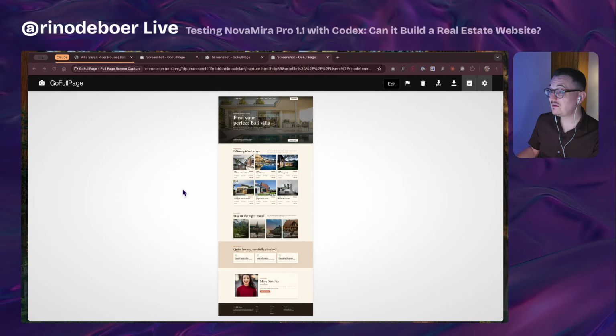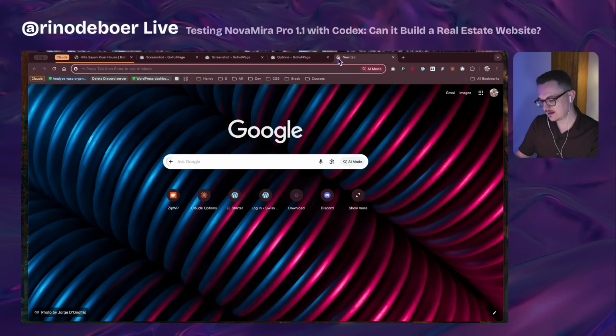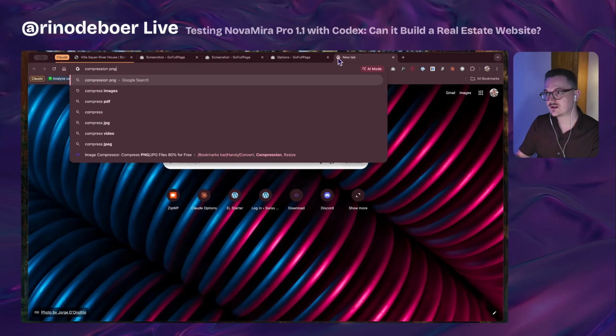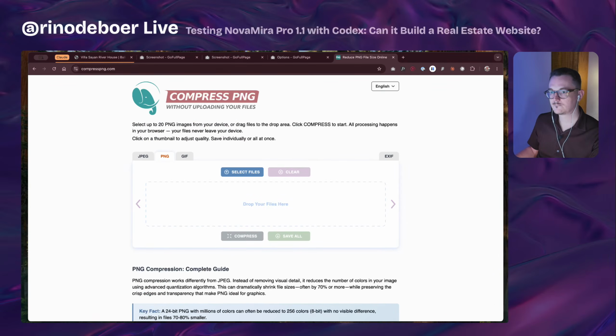Oh my God, these images are huge. 10 megabytes for the home page. Why? That is huge. Maybe that's the problem. Let's do a quick compression, PNG. Let's just dump in these images here. Oh, please. Is it gonna work? Uh-oh. It's not loading. Oh shit, I'm scared now.